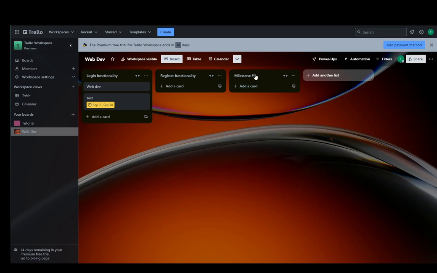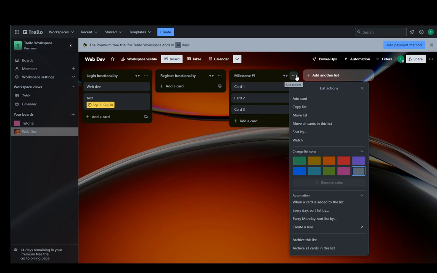And now what you're going to want to do is add cards for each step of the project or of the milestone. You're going to add a card, let's say card 1, card 2, card 3, and as you can see now I have all of these cards. I could also create a template if I wanted to, or I could collapse the list like so, and you just click on it to uncollapse it, call it whatever you want.